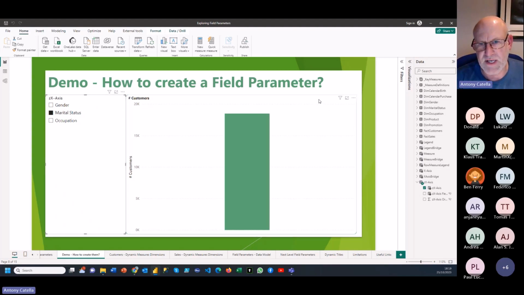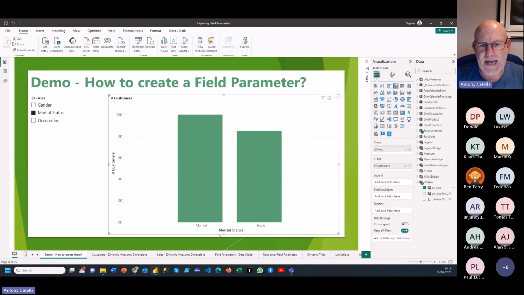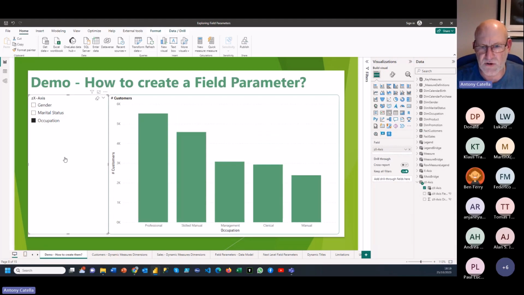So what we're going to do is, if I now drag this new x-axis onto the x-axis, that'll now allow me to slice the visual however way I want. So if I now change the gender, it'll change it. It'll change the marital status, changes occupation, depending on what you're actually wanting to do. So it's a very, very simple technique to use.